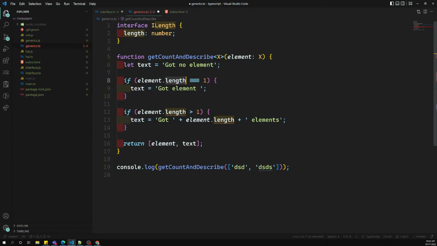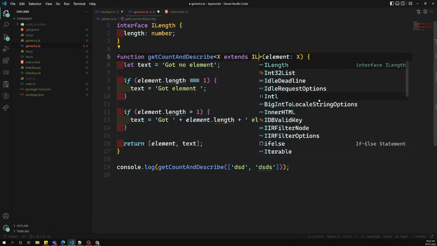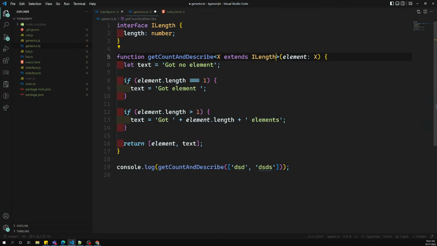Now what I will do is tell that this T extends ILength. That means whatever data type I send you, whether it may be a string, array, object or anything, must and should have a length property. If I try to send number 3 here, immediately you will get an error. Why? Because number doesn't have a length property.